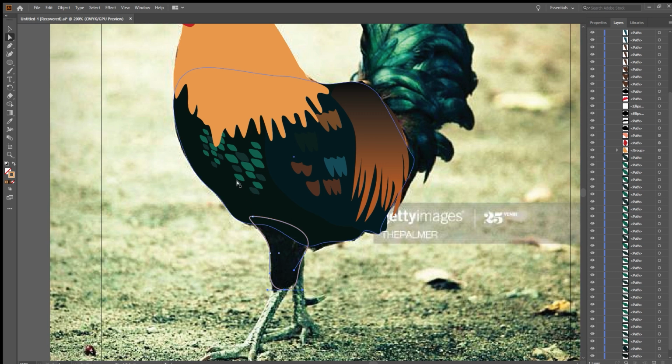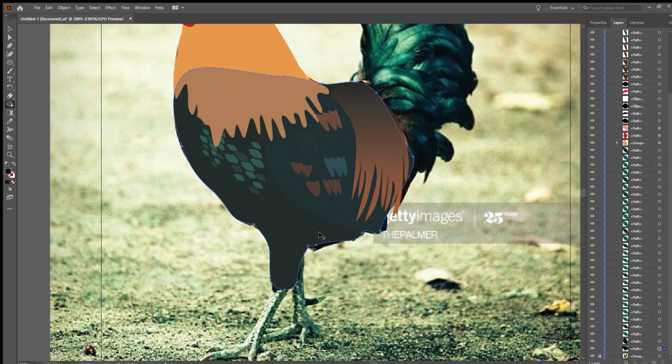Okay, so what I can do, because this leg is actually attached to the body, is if I click on the body shape, hold shift and then click on the leg shape, I can go to this tool here, the shape builder tool, and I can actually click and drag these two together. And what will happen is that this shape will join up with this one. Pretty nifty.